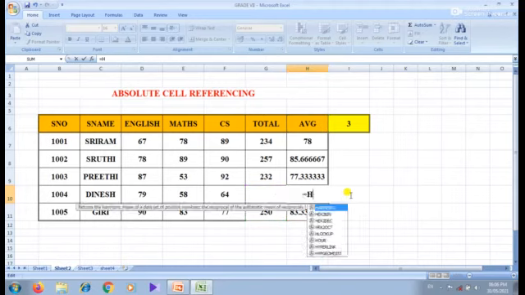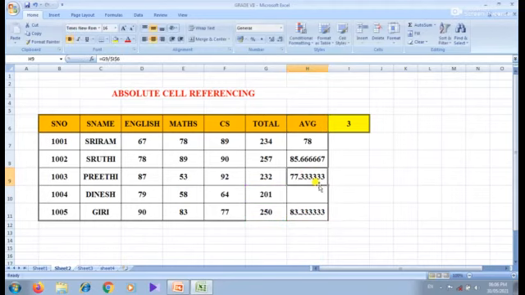Sorry students, once again I will do. It's having some mouse problem. See here.